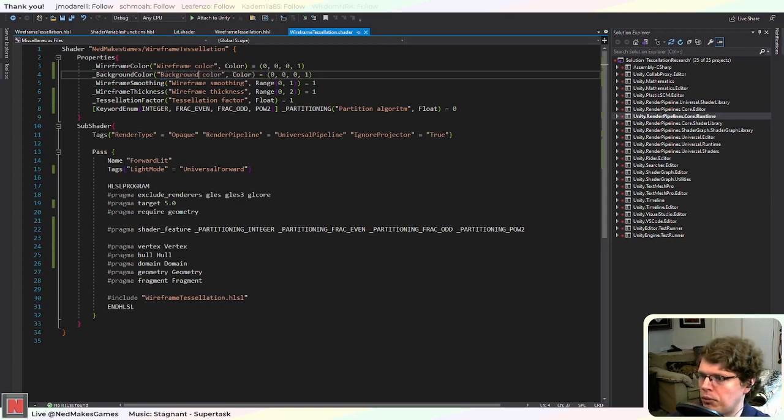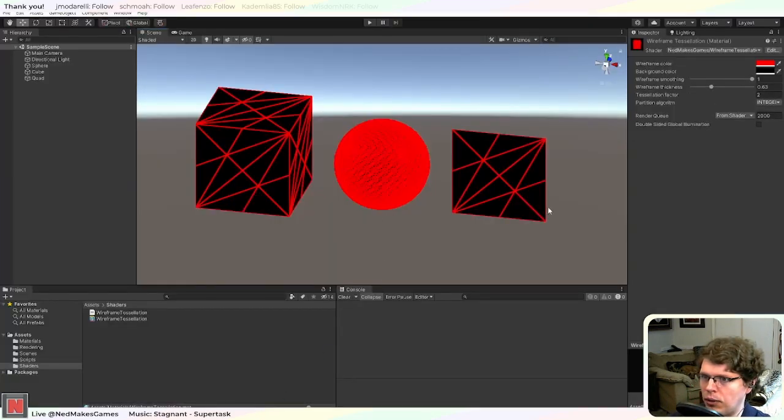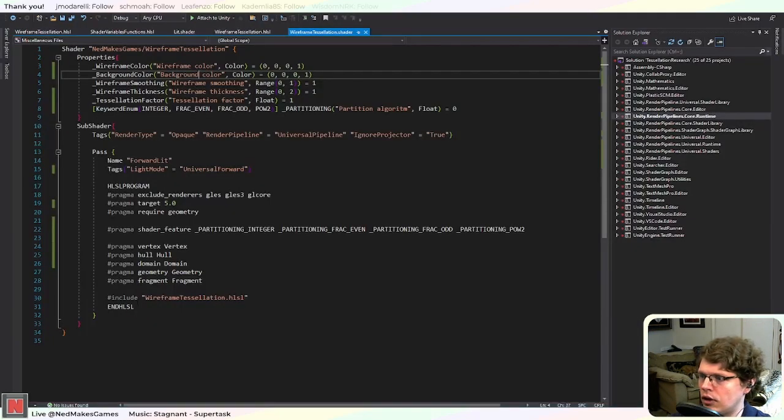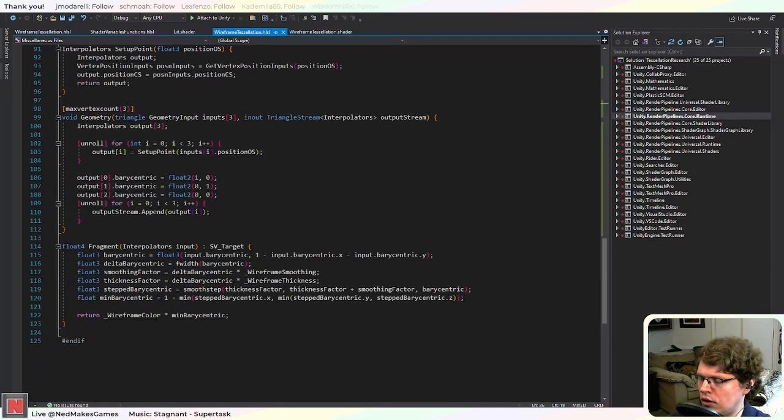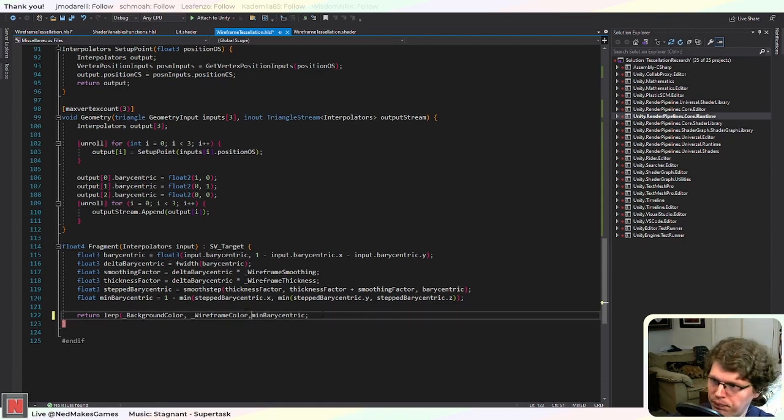And then I was also thinking maybe we would shade the wires. Okay, so it doesn't do anything yet. I need to interpolate between... Instead of just multiplying the wireframe color by min-barycentric, which makes it go to black, I need to do lerp background color, wireframe color, and then use min-barycentric as the interpolation value.